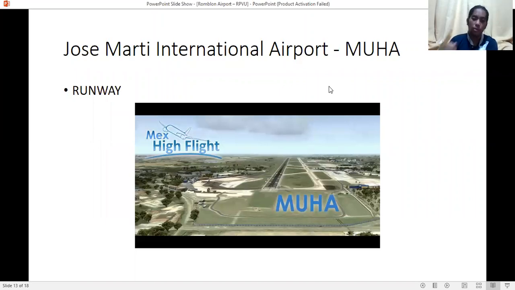Runway. This is the runway of the Jose Marti International Airport. This is where the aircraft is running to fly or to land.